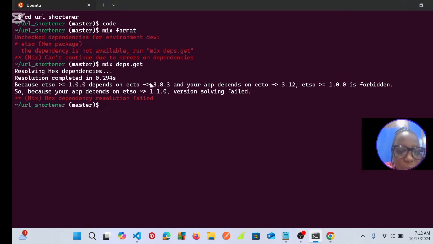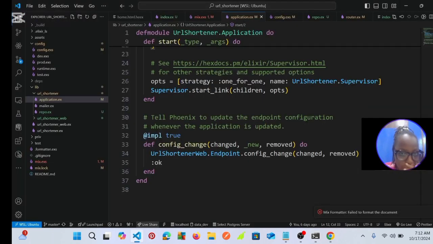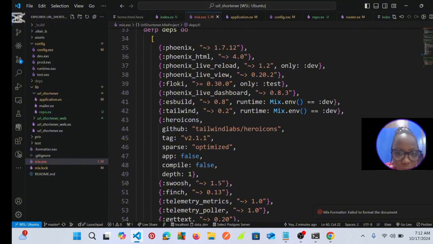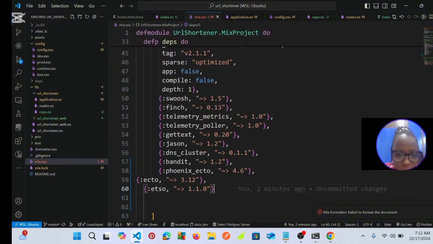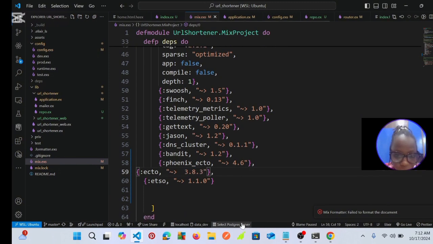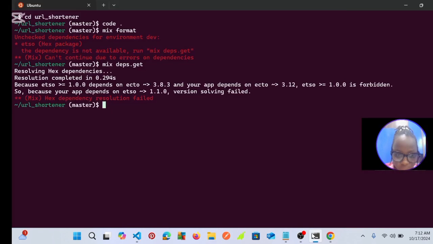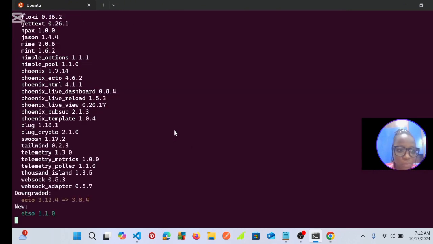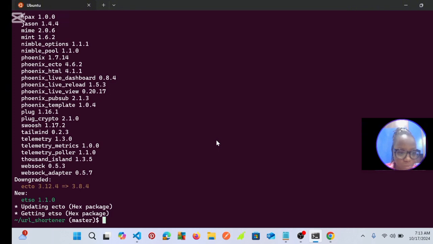Okay, so I found out that ETSO depends on ETS 3.0, so we have to come to our mix dependencies and give it this version. Okay, so that has worked. Then we just start the project, so let's get it started.